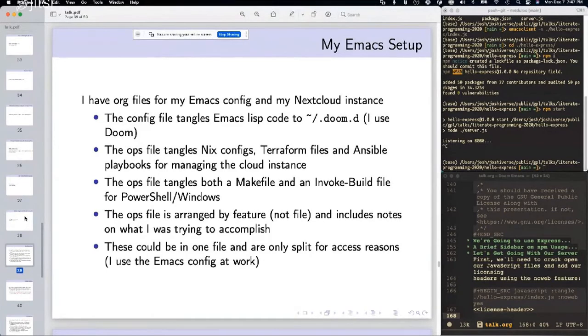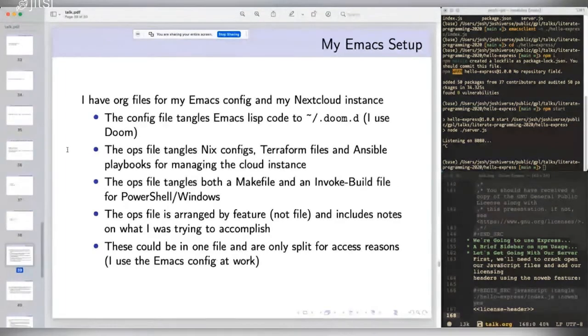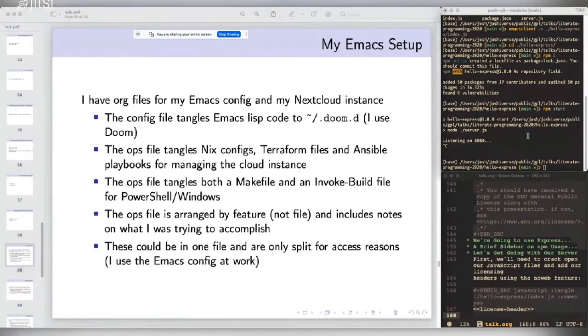So some of the things that I use this for, first of all, my Emacs setup and my Nextcloud instance all use this. I use Doom Emacs, as I mentioned, and it has config files that are Emacs Lisp code that live in this doom.d directory. Those are all written in a literate org file. I also have a notebook that has a bunch of Nix configs and Terraform files, some Ansible playbooks that I'm using to manage a Nextcloud instance that I use to sync my org files across all my computers.